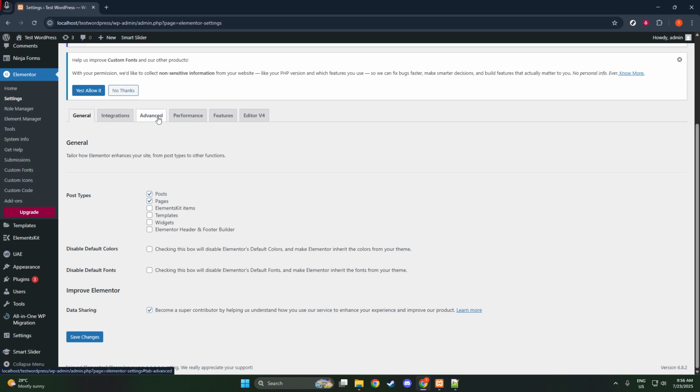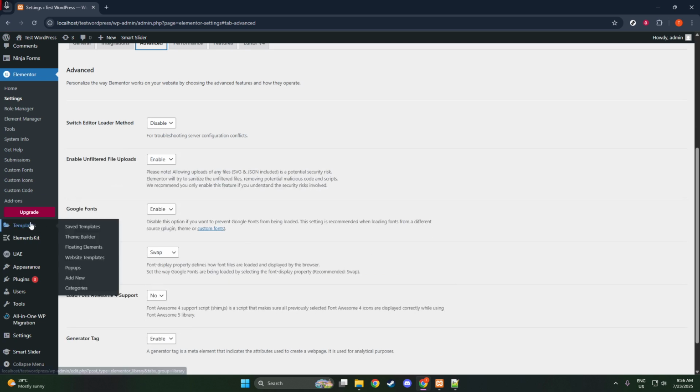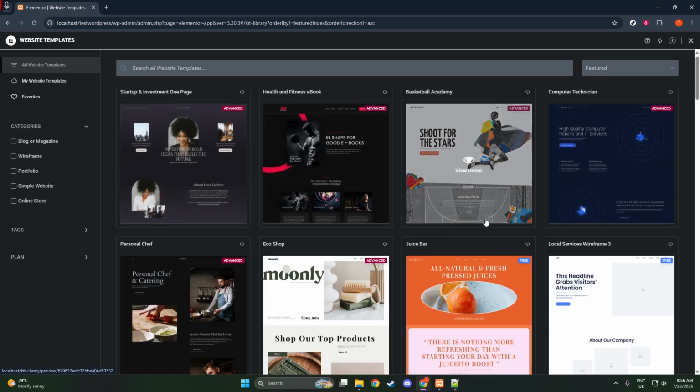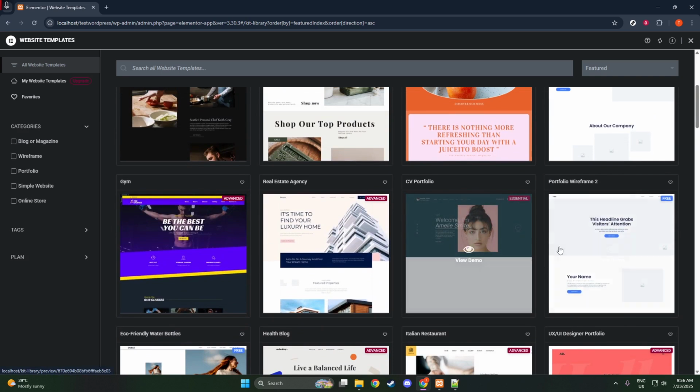Now that you've got that feature enabled, it's time to choose your template kit. You can either go to Templates and then Website Templates, or if you're already in the Elementor editor, simply click that little folder icon you'll find there, then select Kit Library. This will open up a world of potential designs right at your fingertips.